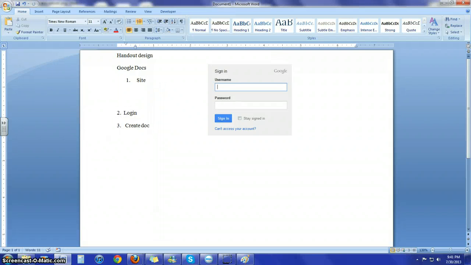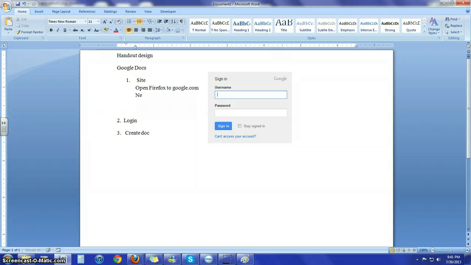So you would maybe tell students, open Firefox, or be specific on a browser when you share with students. Have it maybe tested in Firefox, for example, to google.com. Next, click on sign in, and you would share with students what you would need to use.